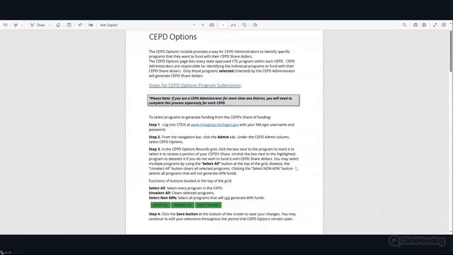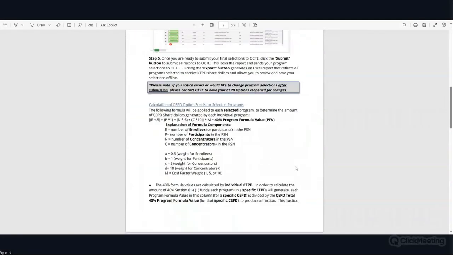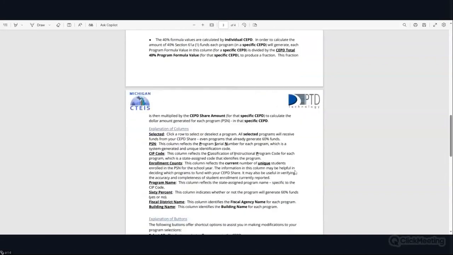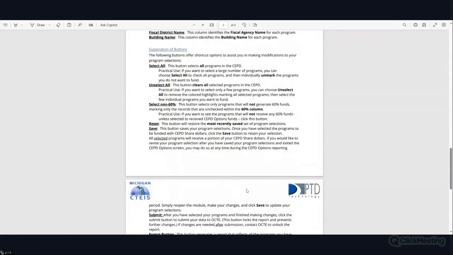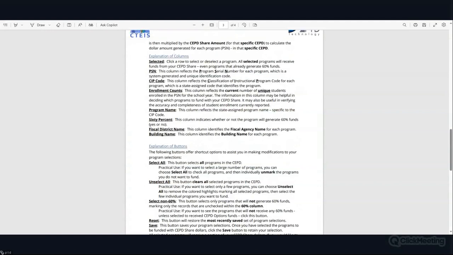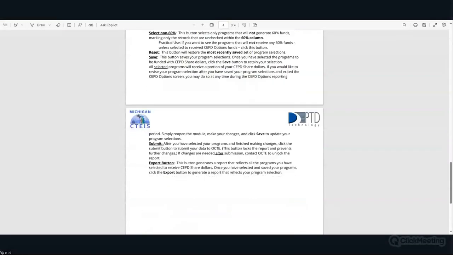So this is the CEPD options document. The funding formula provided by OCTE is on this document. You can use this formula to generate, again, how much of the 40% each specific CEPD will generate. Using the other document, it shows the added cost funds. It kind of outlines the information as a whole. But this just kind of outlines all of the columns that I mentioned in the CEPD option screen.